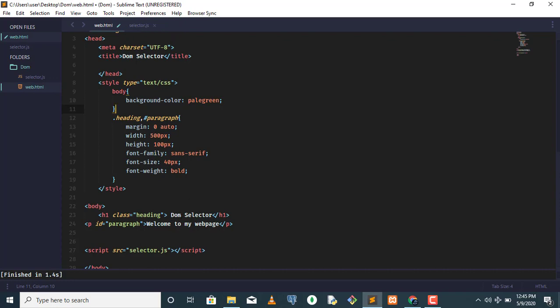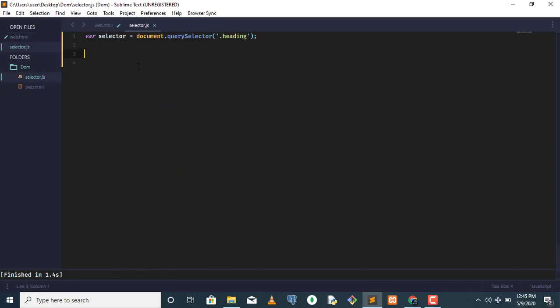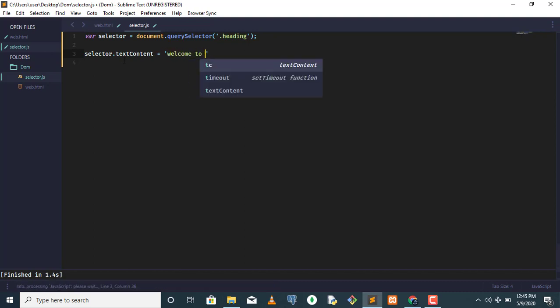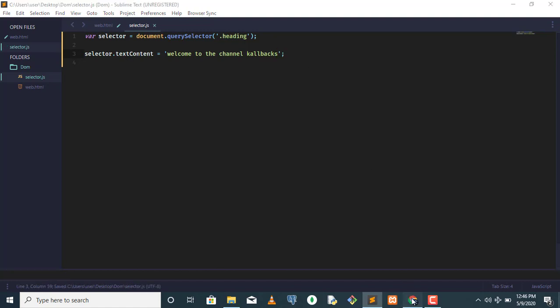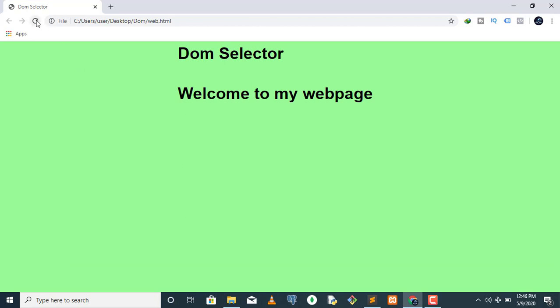Now I'm going to edit or change this to whatever I want. I'm going to head over to the selector.js file. I'm going to say selector dot textContent, set this to welcome to the channel, callbacks. Now when I save this and return back to the browser and reload this web page, you can see it says welcome to the channel, callbacks.